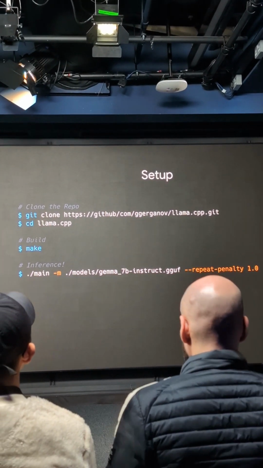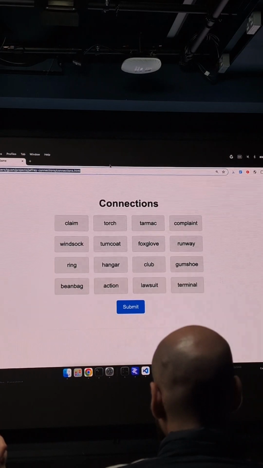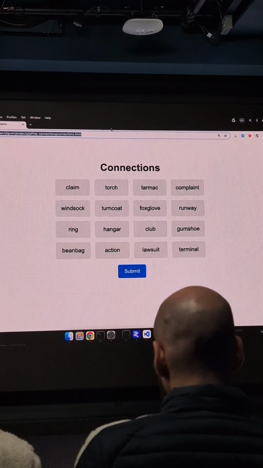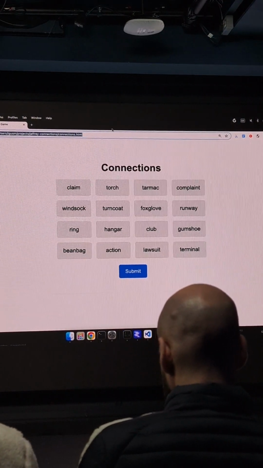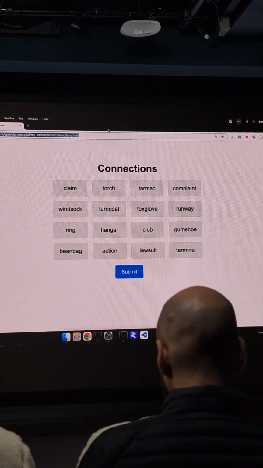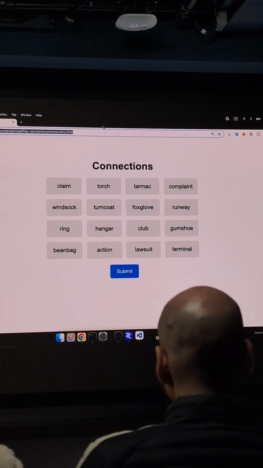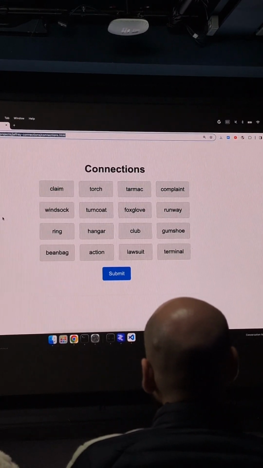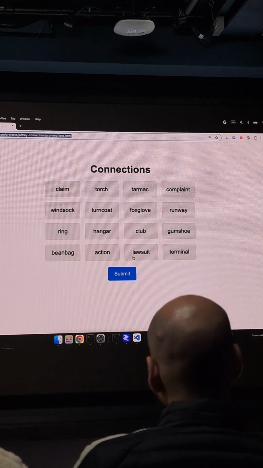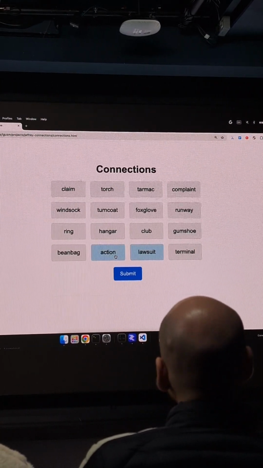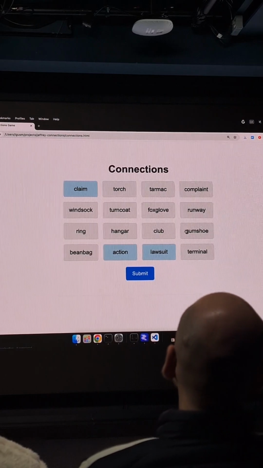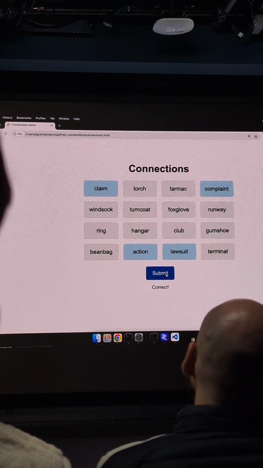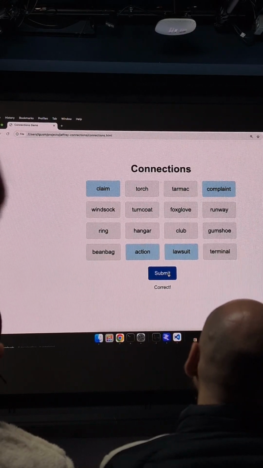And so now let's dive a little bit deeper locally on my laptop here. You're given 16 words, and you're trying to find 4 patterns where 4 words match into the pattern, and no word can be used twice, and no word can go unused. And so in this case, maybe a match would be lawsuit, action, claim, and complaint. Those are all legal words. Okay, correct, awesome, I got it right. I was worried about that.